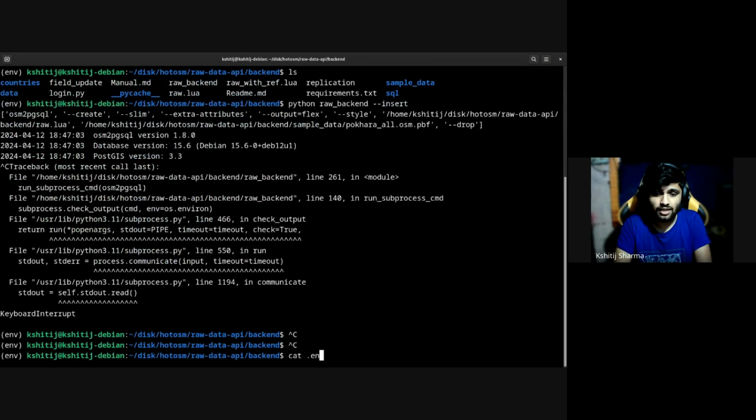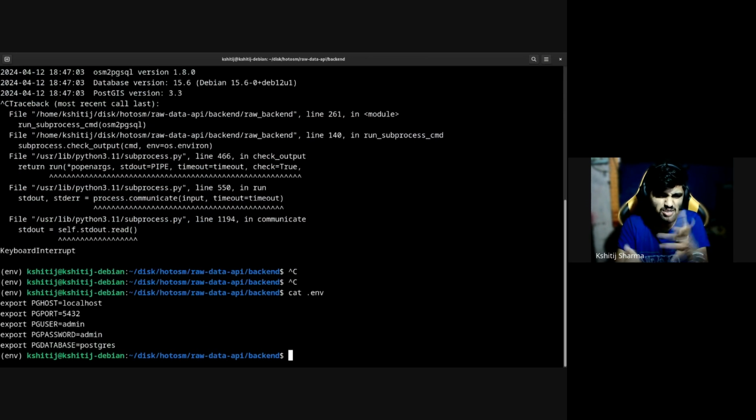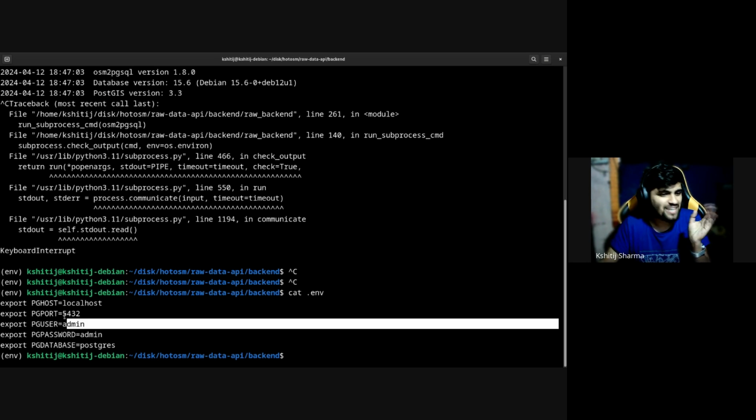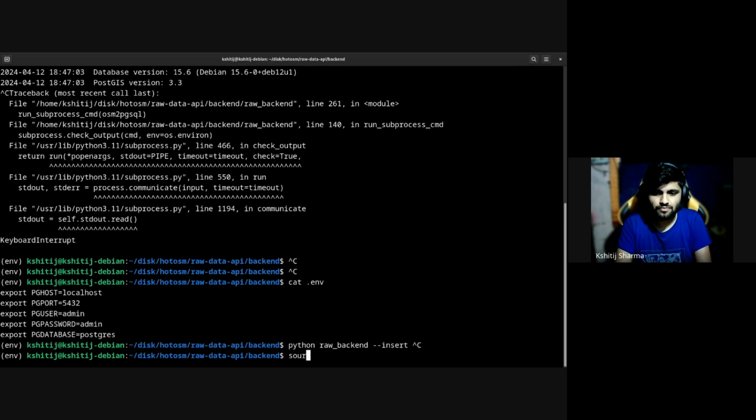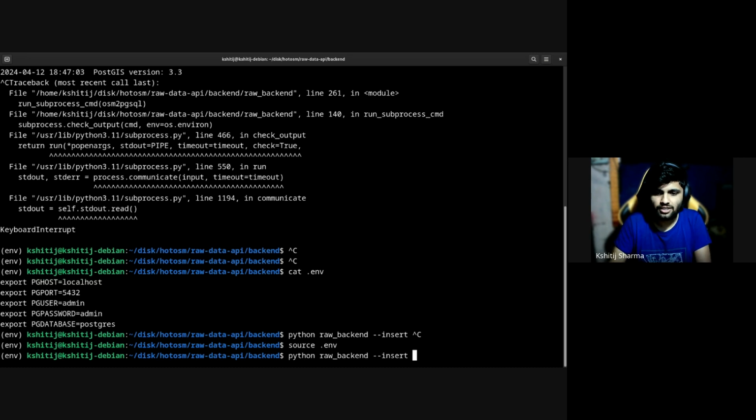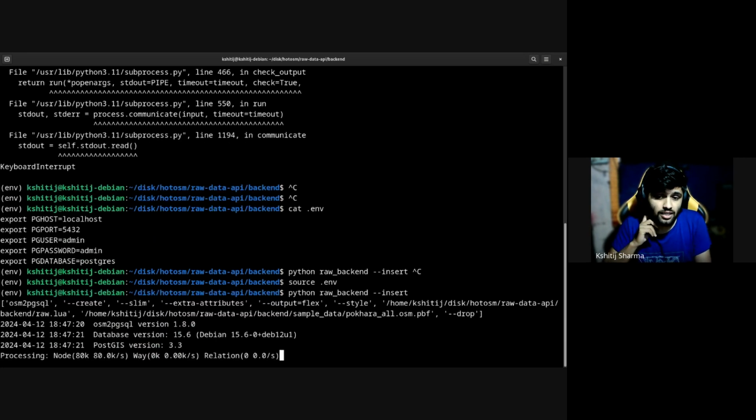Before doing that, I will show you my database credentials. It's pretty simple, so I won't mind sharing. So I have a Postgres running on 5432 localhost. Now I'll export it and do the insert. Now I'm running osm2pgsql. Now it is processing those nodes, OSM relations.